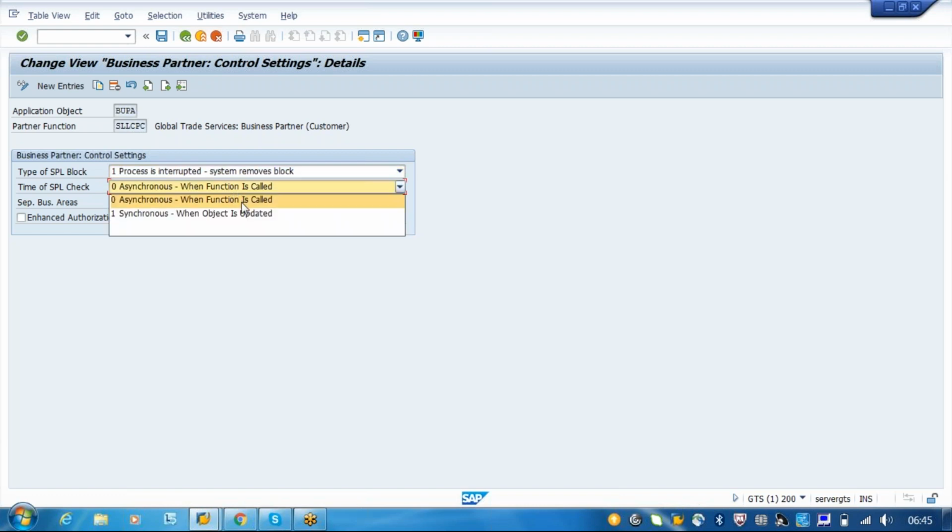There are asynchronous and synchronous functions. Synchronous is nothing but an online call. Whenever a customer is created, it will go to the business partner, activate the block, or screen with the BP data. Asynchronous is just using a batch job or a separate program to send all the business partners to GTS for screening. So one is online and the other is a job.